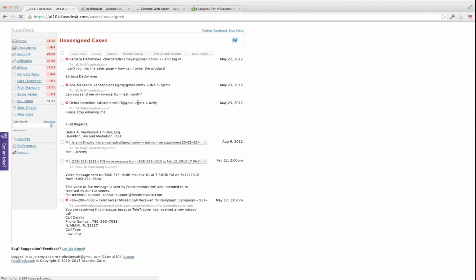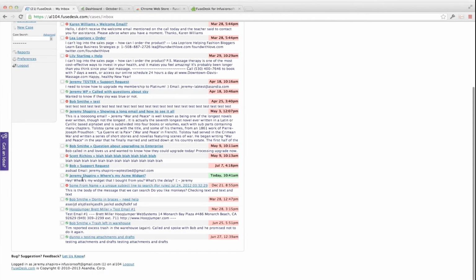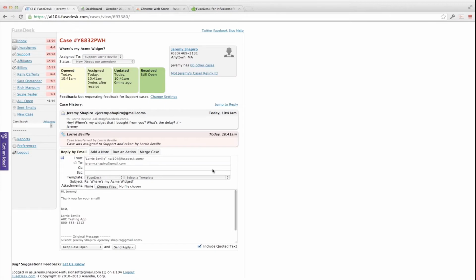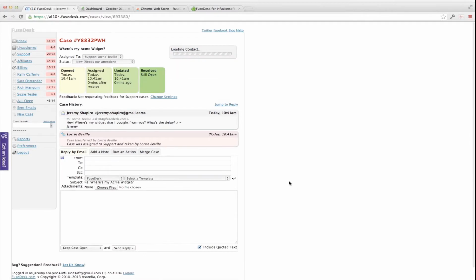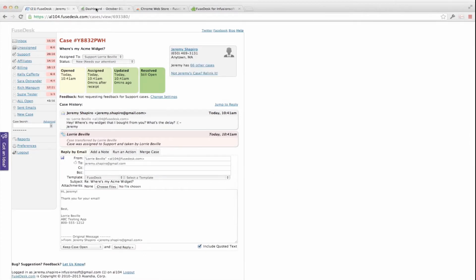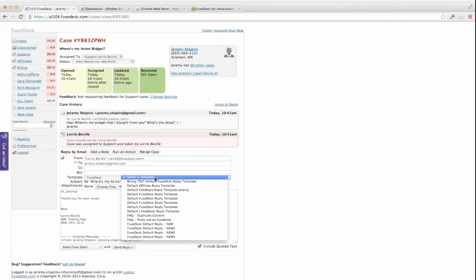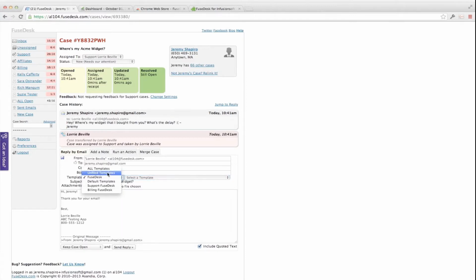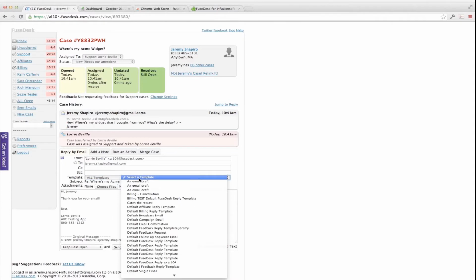All right. Now, if I look into my existing cases, I'll see this one here about where's my Acme widget, right? And this might be a joint venture partner product. This might be anything, right? So what we can do, which is pretty cool, is we can actually create a template in Infusionsoft to respond back to the customer. And that might look something like, let's take a look here.